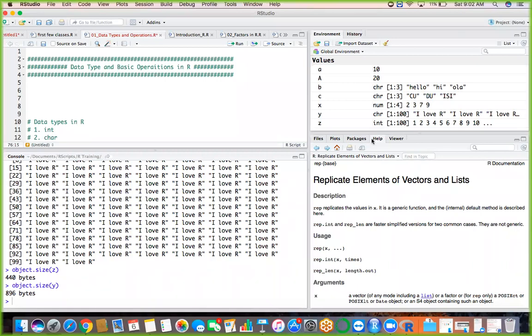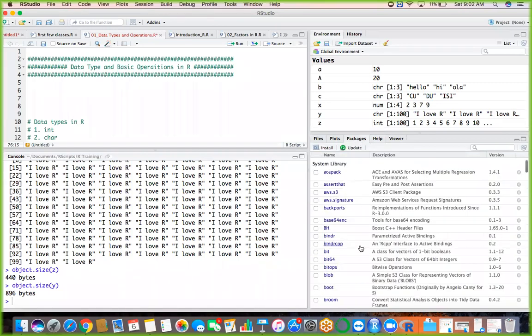So we have seen help and we'll be seeing help a lot, so be assured of that. Then comes packages. Packages we have discovered a little bit.